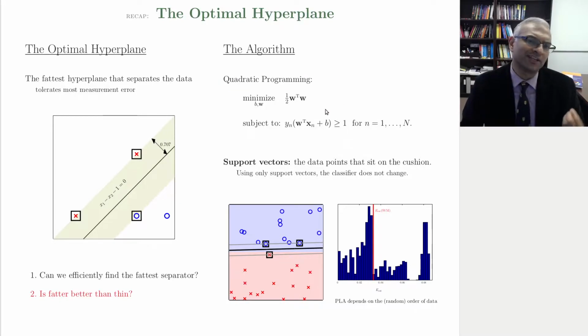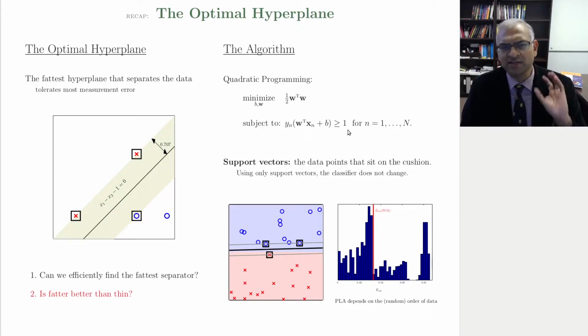So specifically, the algorithm in what's called the primal form is to minimize the norm of the weights. Now remember that we separated out the bias, so we are minimizing only the norm of the feature weights, subject to the constraint that you separate all the data. And we discussed this notion of separation where y times w transpose xn plus b should be greater than or equal to 1.